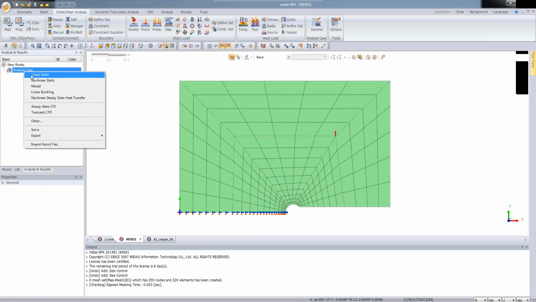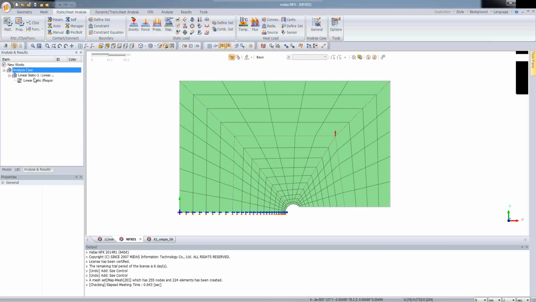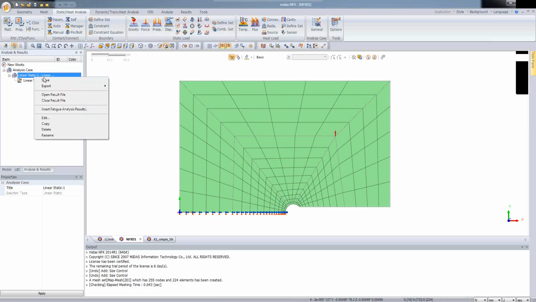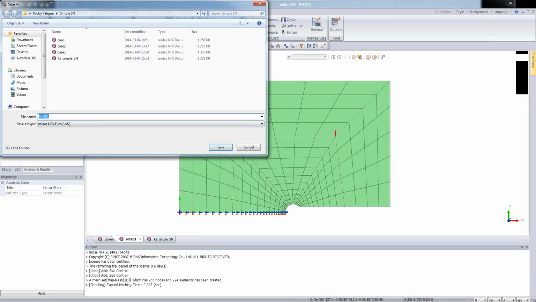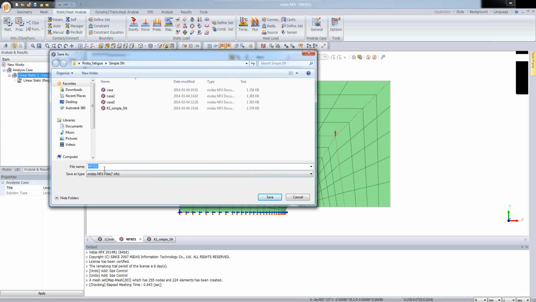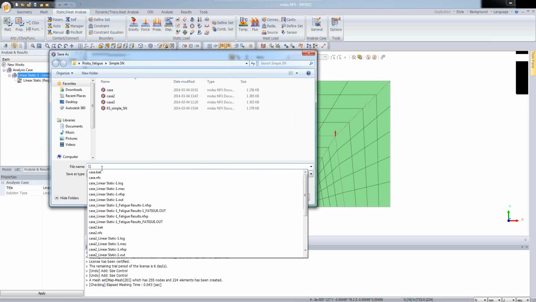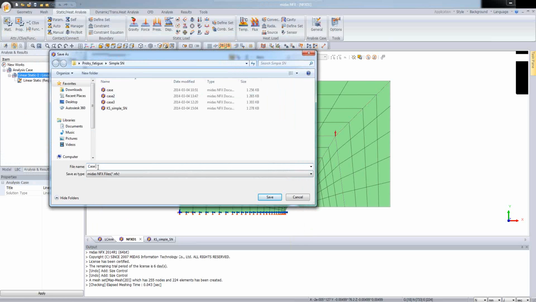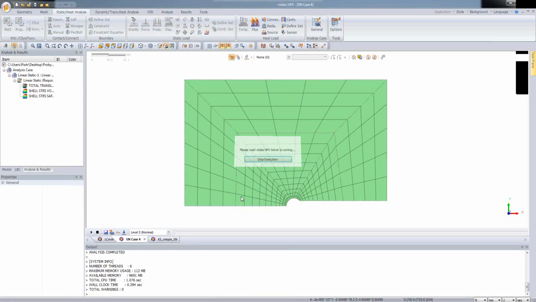So right now I'm clicking on the analysis case, and let's start doing static calculations. So now I'm clicking on linear static, and I'm pressing solve. Before we start the calculations, I will save the model, and let's enter the name. It will be SN, let's say case number 4. Save, and the process will start automatically.